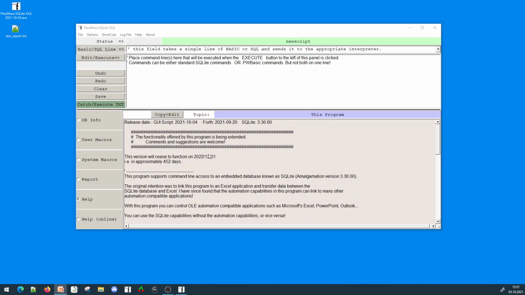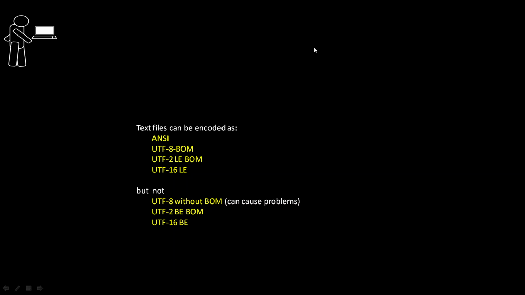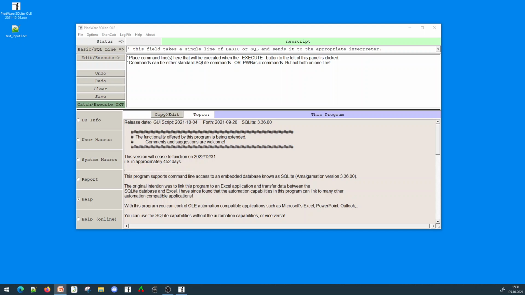Right, this is the current executable. These are our three areas. Here, where you can put a single line of text. Here, where you can put multiple lines. And here in the catch execute for the drag and drop file.